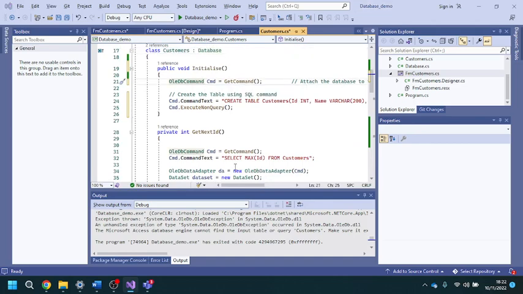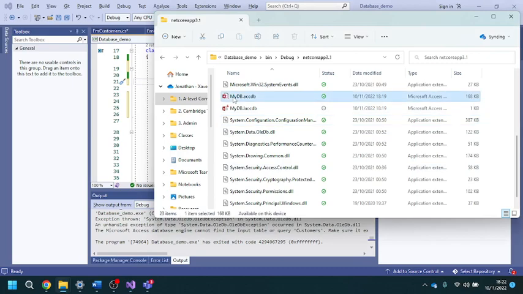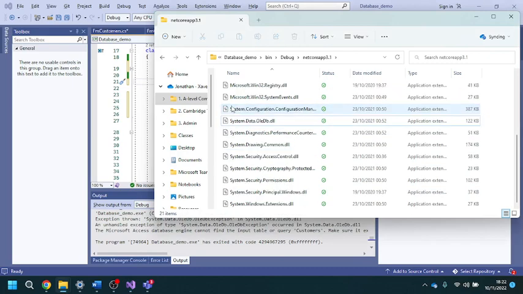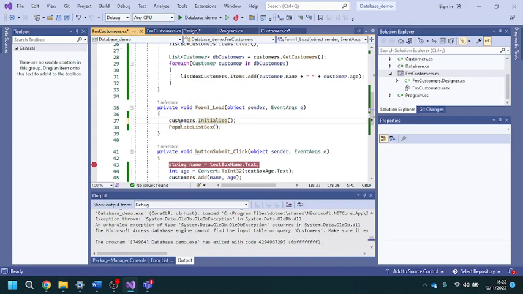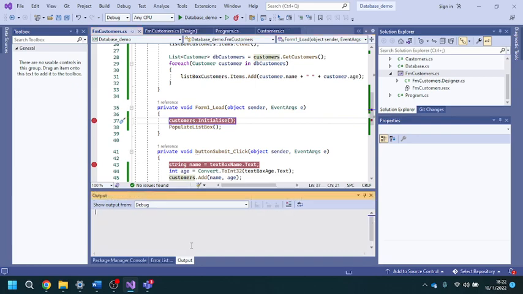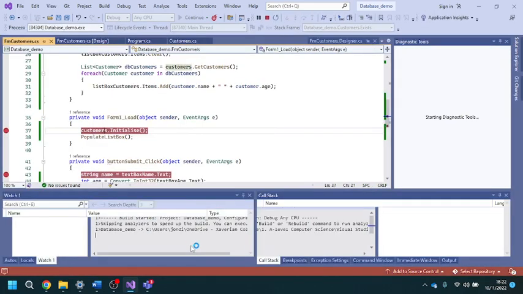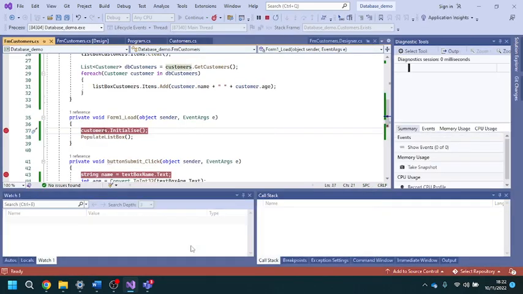Now I've deleted my... oh no, I need to delete it again. I'm going to delete my database, so I'm starting from scratch. And I'm going to go into my customers, and I've uncommented the initialize. So I'm just going to pop a little breakpoint on there, so when the form loads, it's going to stop here. So let's have a little go, and I'm just going to see what happens, because I don't really know.